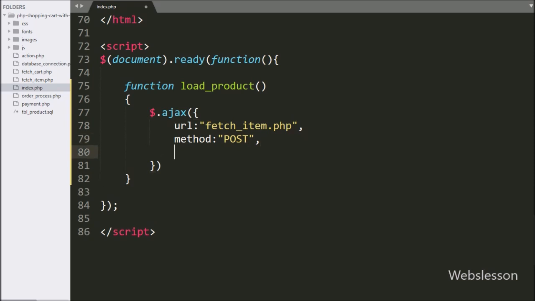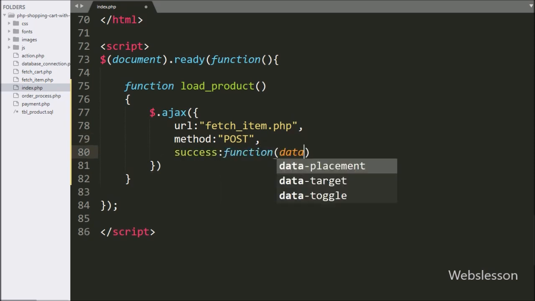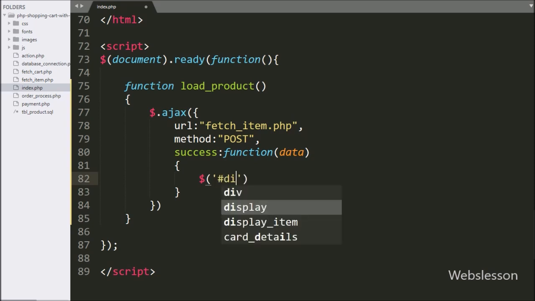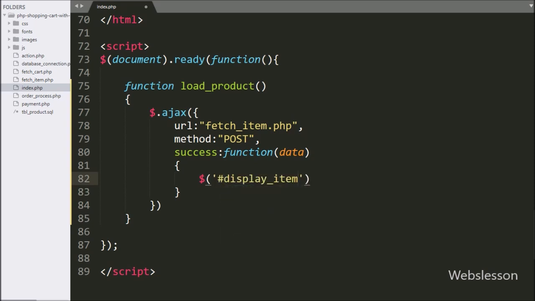After this, we have written the success callback function. This function is called if the request completed successfully, and it will receive data from the server. Under this function, we have written $ with the division tag ID display_item with the HTML method, and under this we have written data. This method will display products on the web page, with the add to cart button.